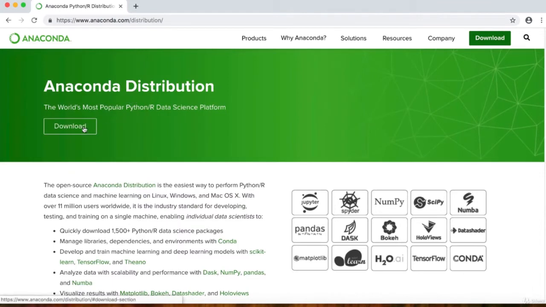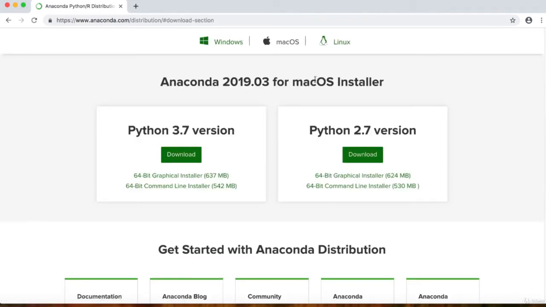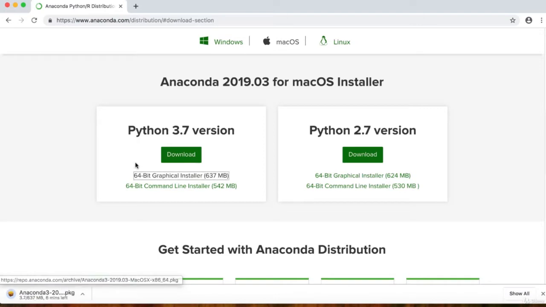And we'll hit download again. And we want to select Mac OS because we're on a Mac. And we want the Python 3 version. This course is written for Python 3, 3 point whatever it is, doesn't matter. And I like graphical installers, so we'll go ahead and download that one. And we'll come back when that's done.